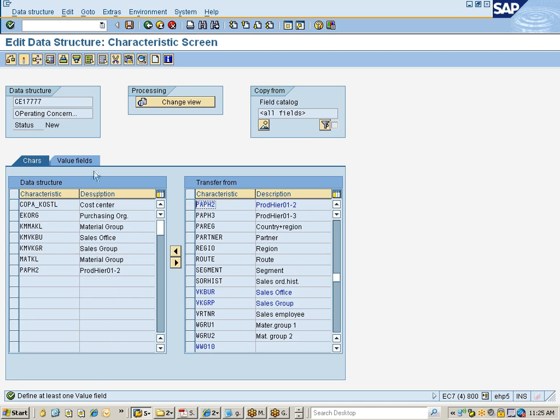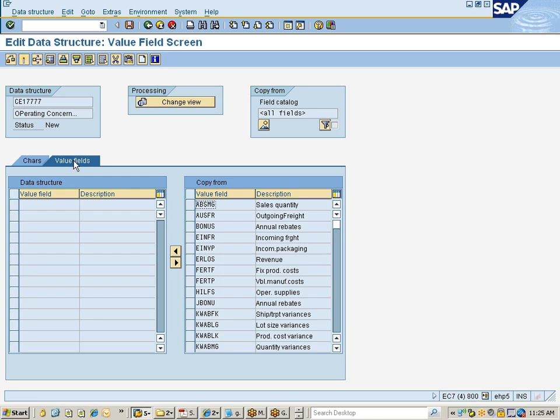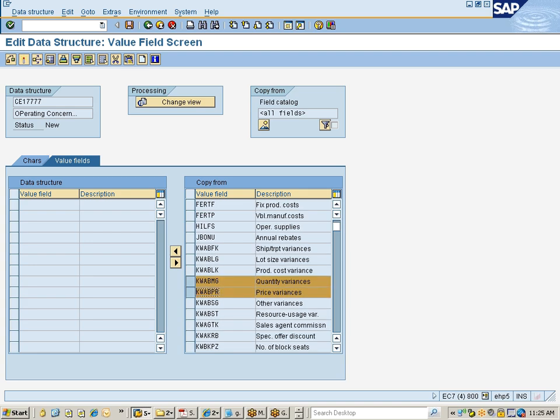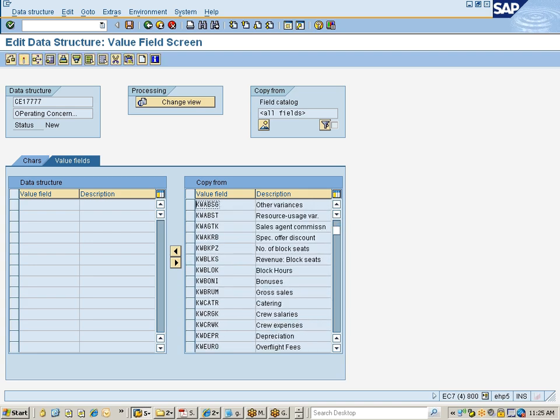Define at least one value field. Yeah, you come back to this value field. So here also use some of the fields which you wanted to choose. On what basis would you like to do this profitability analysis? You choose some of them: quantity variance, price variance, any other fields. Again, this is not your job. This is the FICO consultant's job, which he will be doing.